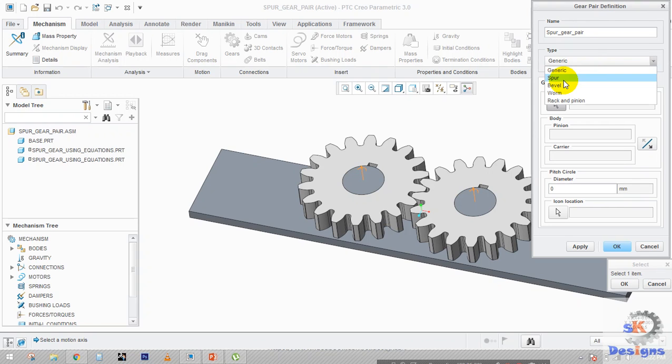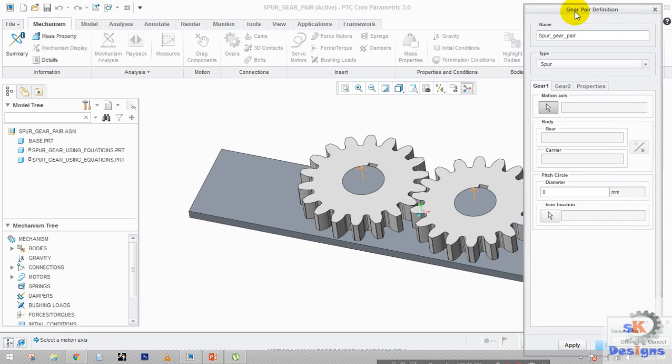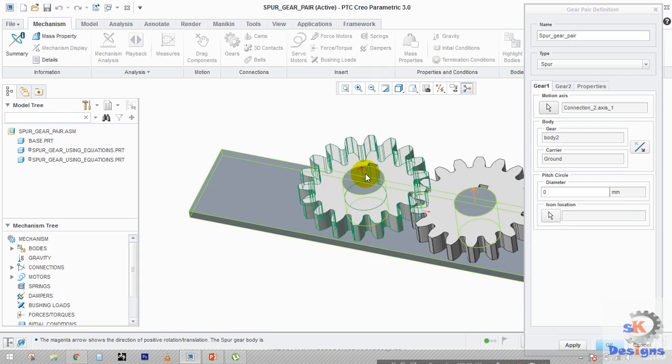Then select the type as spur gear. Okay. So when you select this spur gear option, this box will open, and in this the first gear is gear 1, and select the motion axis of the first gear. So this is my first gear, so I will select the motion axis of this gear.